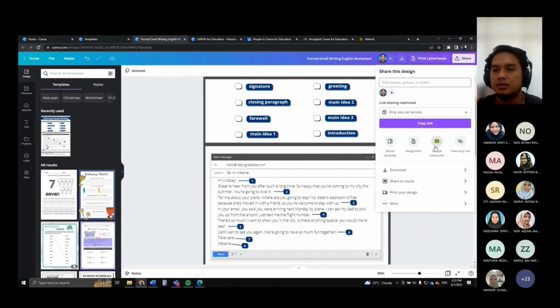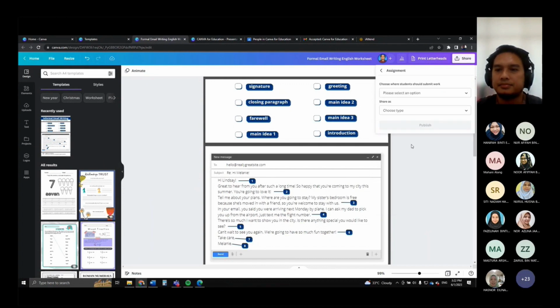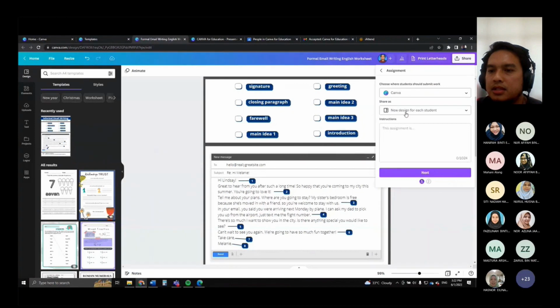We will look at how you publish it to Google Classroom later on. So you publish it as an assignment. Okay, so where should the students submit their work? We want them to submit the work on Canva, and we want each student to have a new design. And then we can write in some instructions for the students.